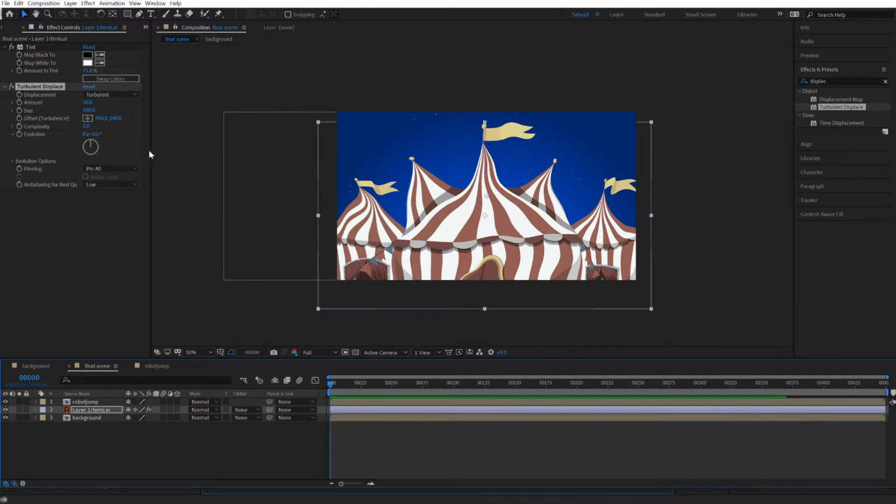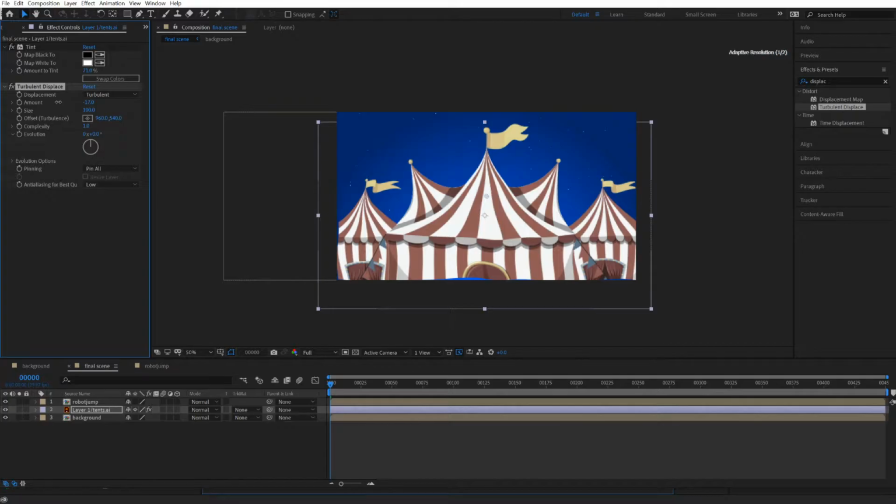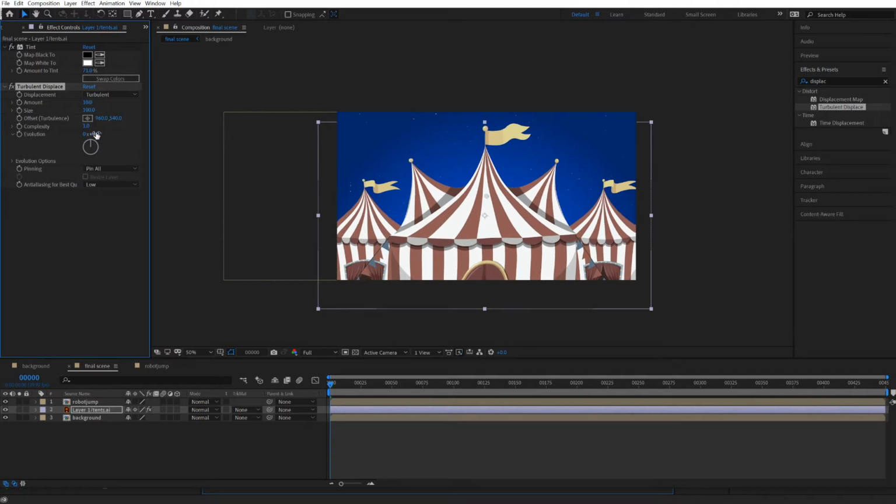All right, so a little bit too much displacement. Under displace here, there's an amount, and at 0, well, let me get to 0 because you could go negative, no displacement. Then there's going in between these numbers, which could be fun. Also, there's evolution, which will bring it to life.